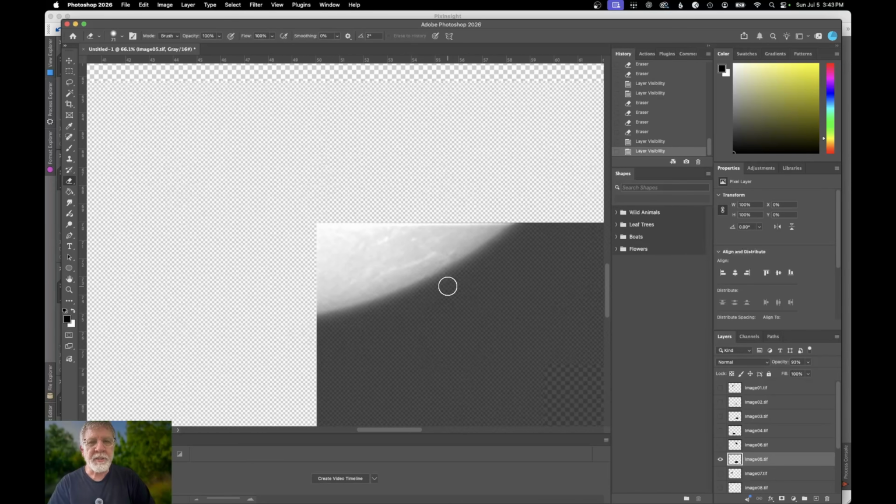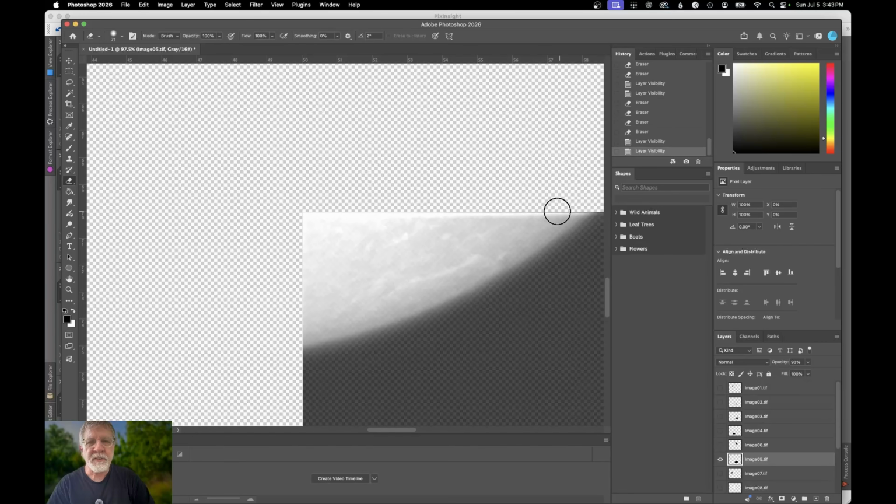This is a good place to show you the type of artifacts that are on the edges here. This is what we're getting rid of along here.